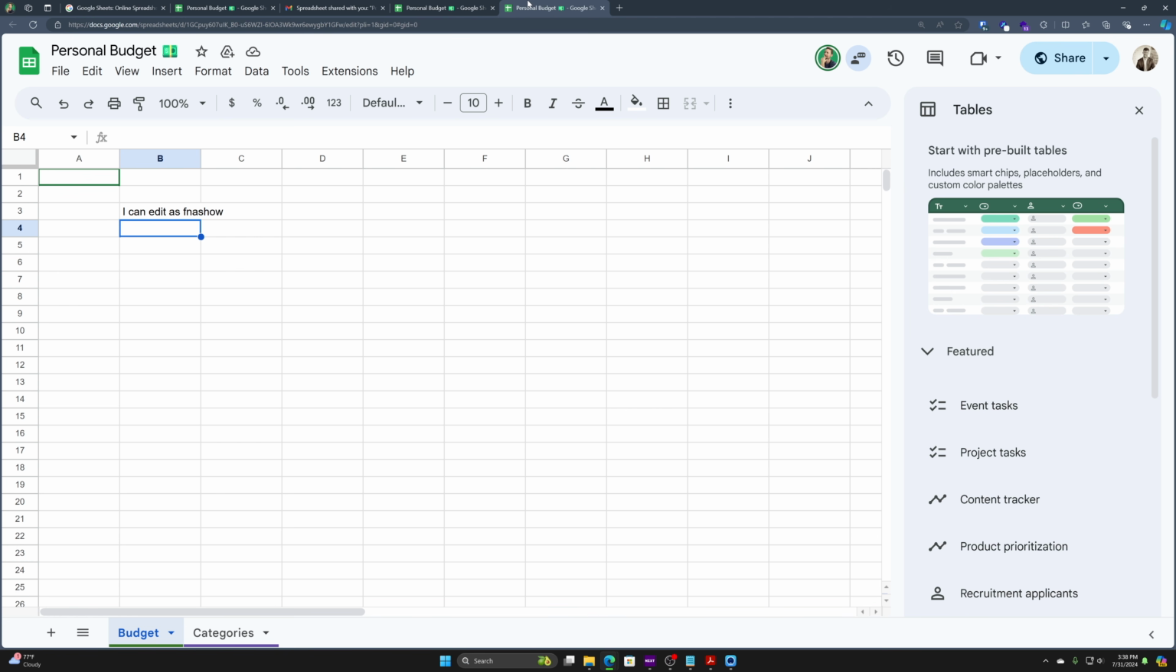Okay, so that makes collaboration very easy and very, very useful in Google Sheets. Now stick around. We're going to get into building the personal budget in the next section right now.